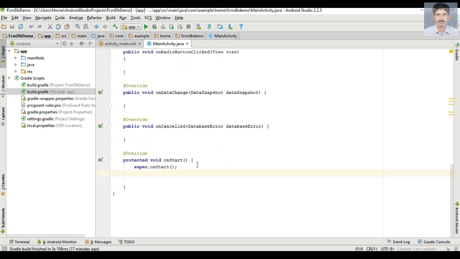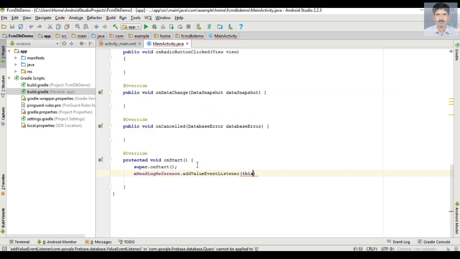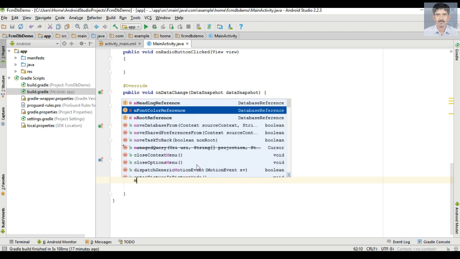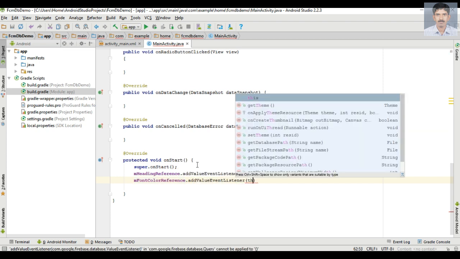First one is heading reference dot add value event listener this. Now for the second one, m font color reference dot add value event listener.